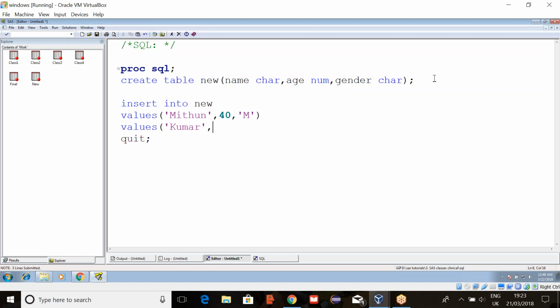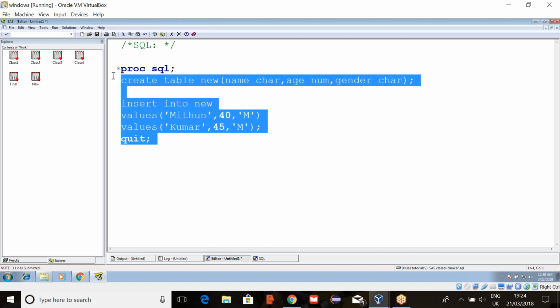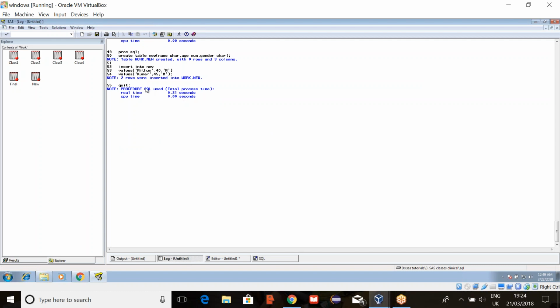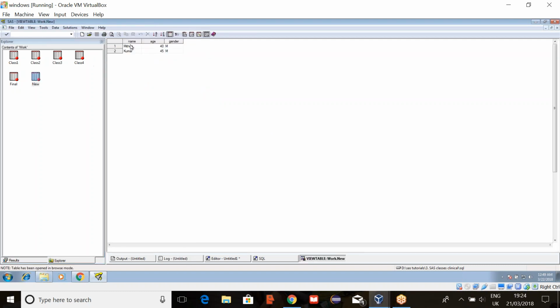And if you want to insert one more observation, again write the values statement: Kumar, 45, male, like this. And we have to give the semicolon only at the end of the observations, not for each and every statement, only at the end. Now run this code. See, two rows were inserted into work.new. Now if you open it, we have name, age, gender, and then two observations.